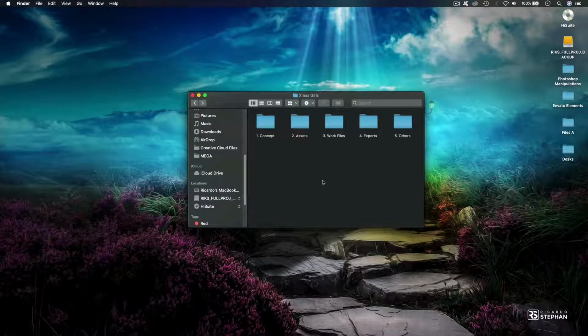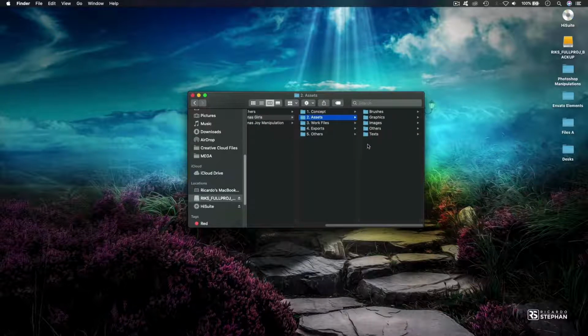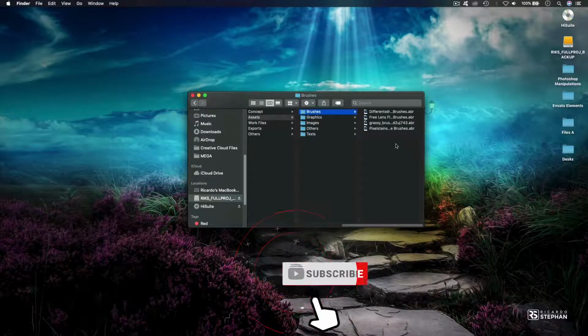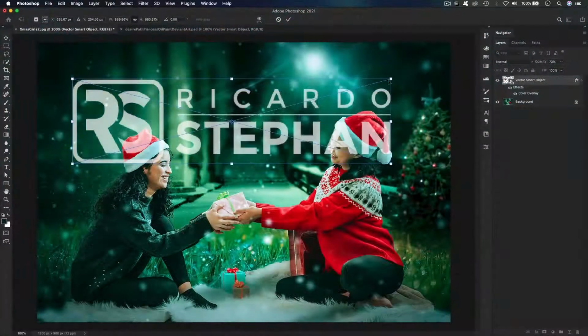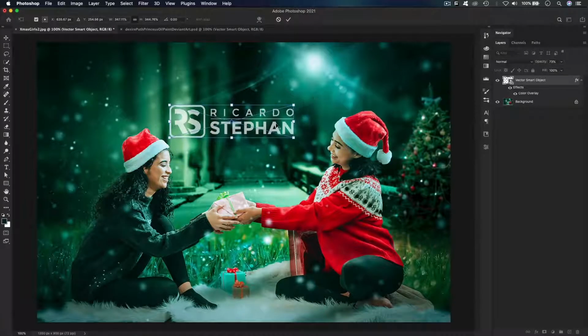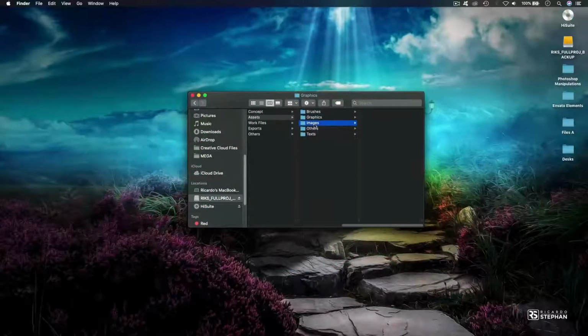And the second folder, Assets, is simply everything I will be needing inside of the project itself. For example, in the Assets folder, I've got a brushes folder. Here I will put all the brushes I will need inside of this digital art. I've got a second subfolder which I call graphics. Here I will put any graphics which I may need inside of the project. I've got an images folder.